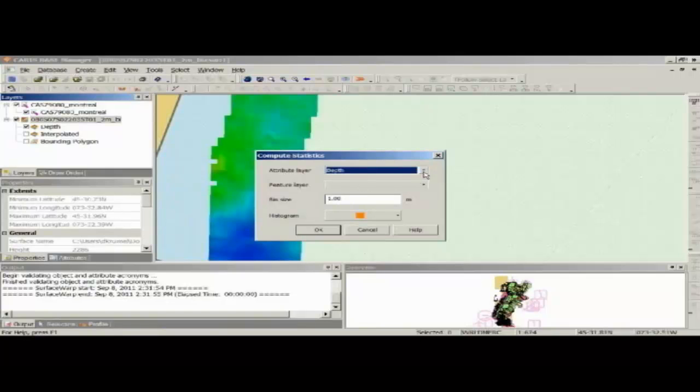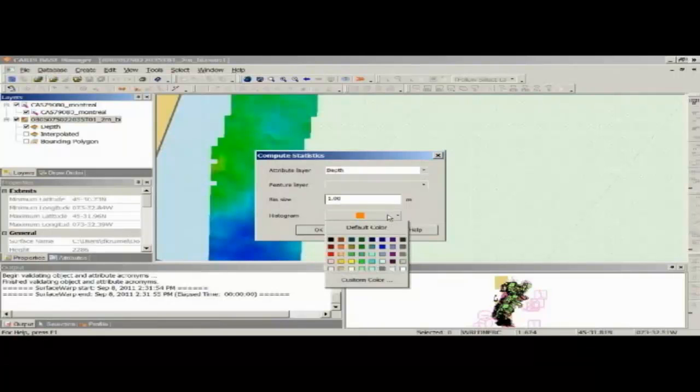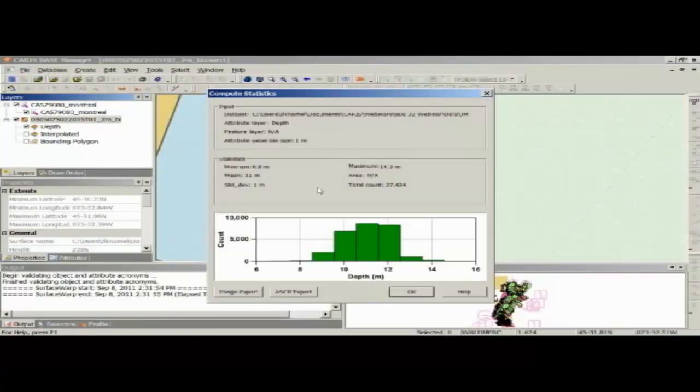So if we see here, we're going to use our attribute layer. We are going to use depth instead of interpolated. And then the bin size will determine the x-axis for the histogram that we're about to create. And for the histogram color, I'm going to change it to green, because green is my favorite color. So here in the compute statistics, you can see some of the statistics about the new warp surface. What is the minimum and maximum depth, the mean, the standard deviation, and the total count. You can see down here we can actually export this image to a PDF or to a TIFF file, and we can also export it to ASCII.